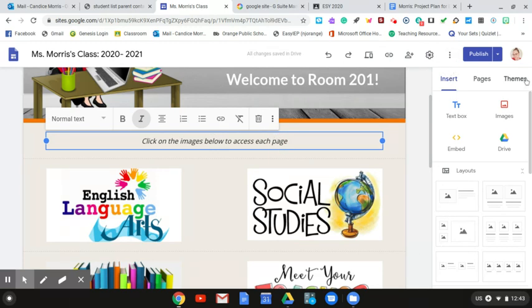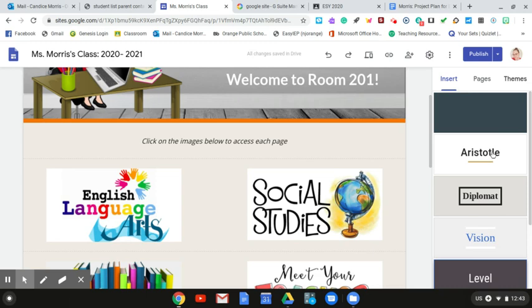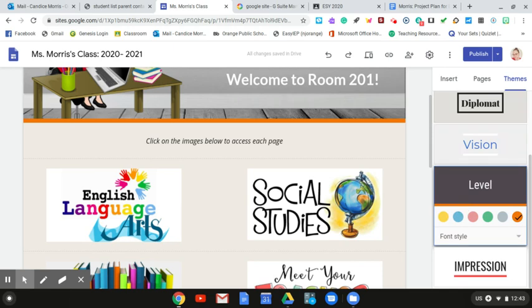So this is your insert. You have 3 tabs here over on the right. You have themes, which is where you can change the theme of your site. I'm not going to change mine, but these are all the themes you can choose from. I believe mine is level, and I changed it to color orange because we're Orange Public Schools. So I changed it to that, and you can also change the font style if you want for every one of these themes.